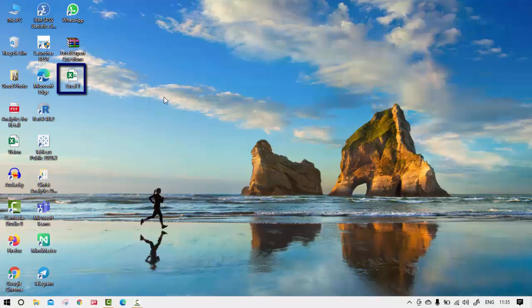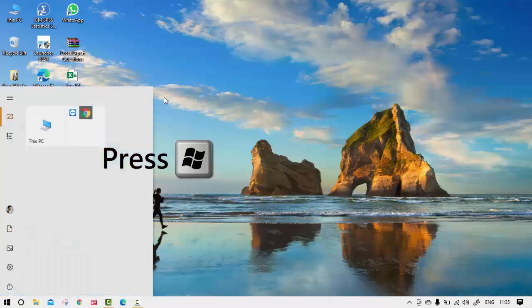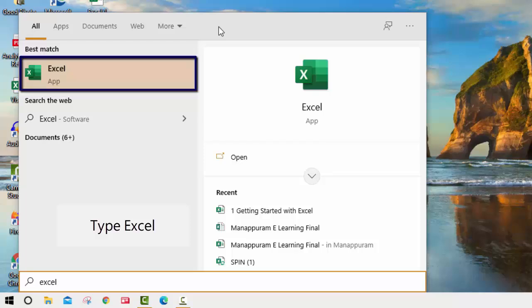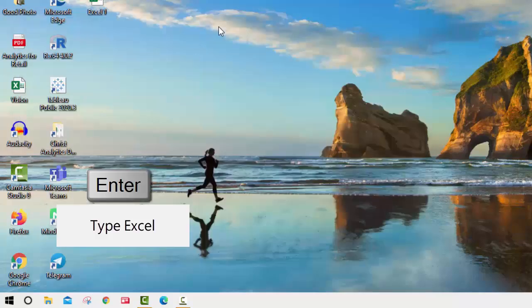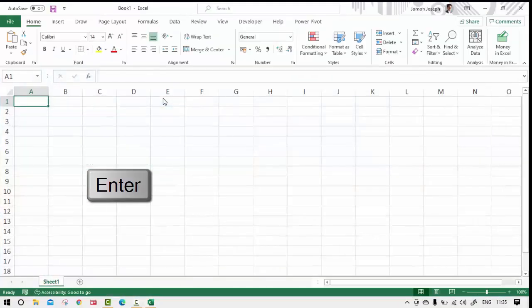Another easiest method to open an Excel file is using your keyboard. Press Start key on your keyboard. Type Excel. You can view Excel app here. Enter. Again enter. Your Excel is ready to work.